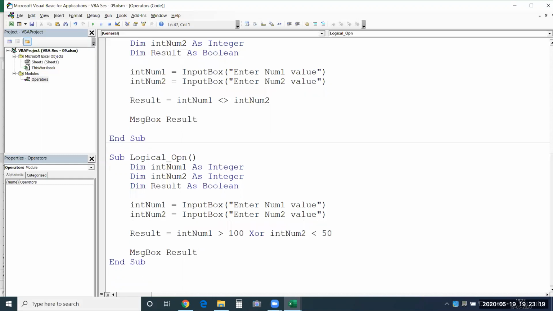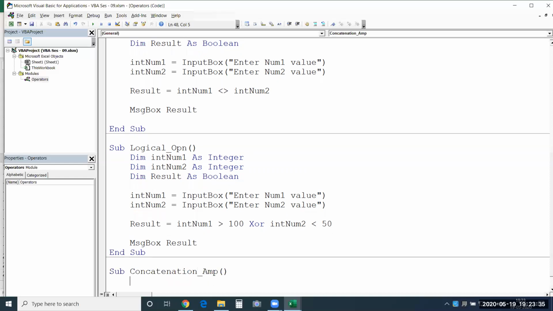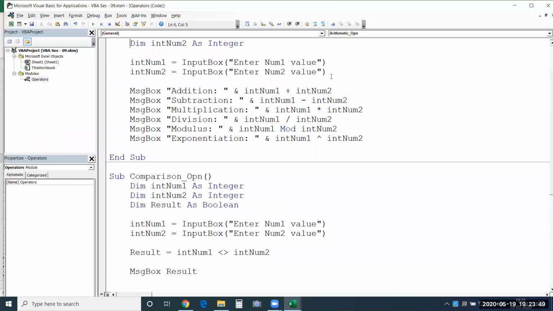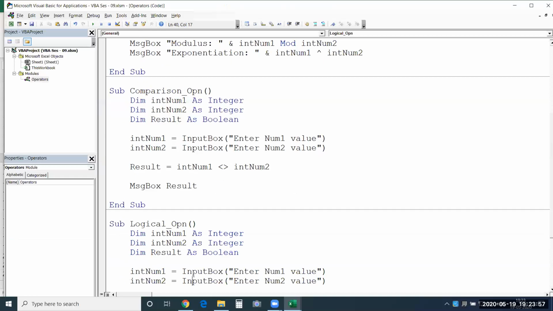Okay, so next, Sub. This time, let me show you concatenation using ampersand. So ampersand is a concatenation operator. You saw that here in one of the message box results, in the previous programs. See, we concatenated the result with the text over here. So we have used this. So I'm going to show you the same over here.